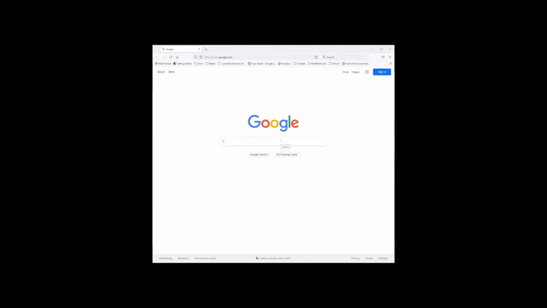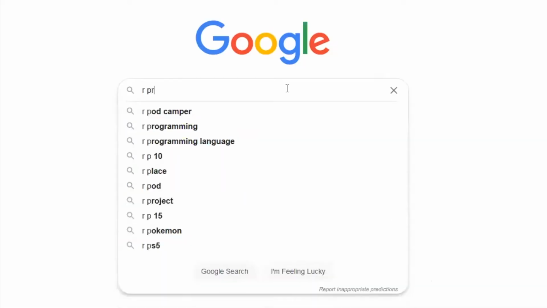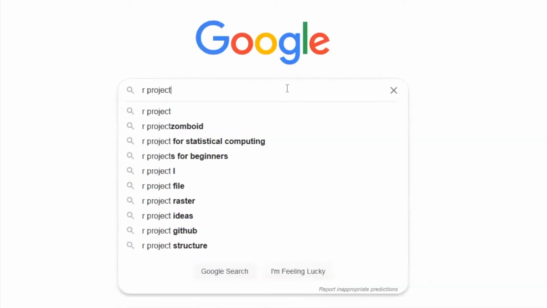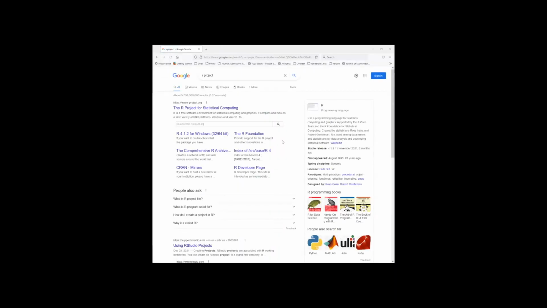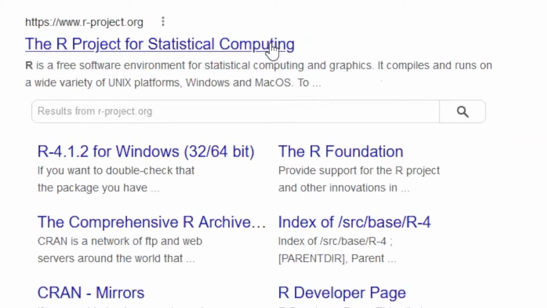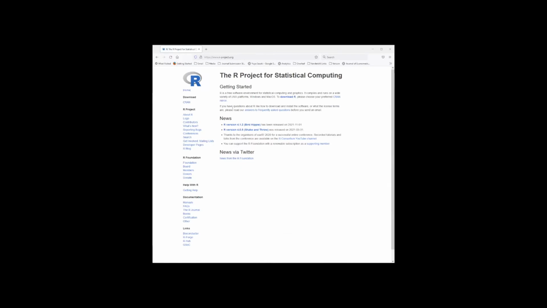Use the search engine to look for R project. And click on the link to the R project website. And then click on the link to download R.